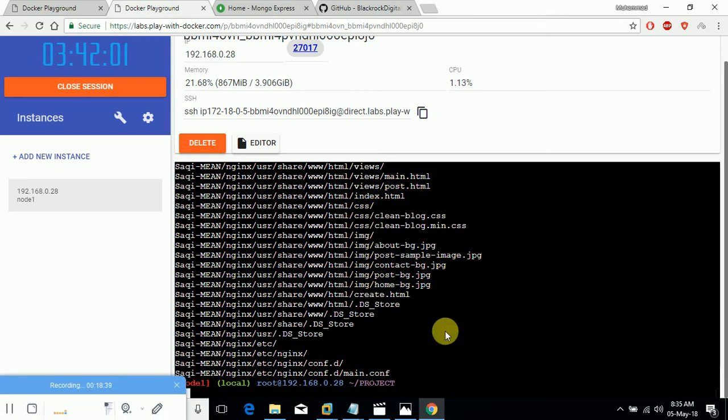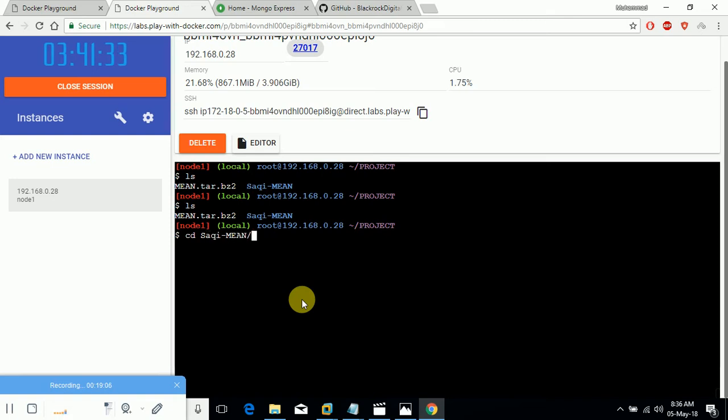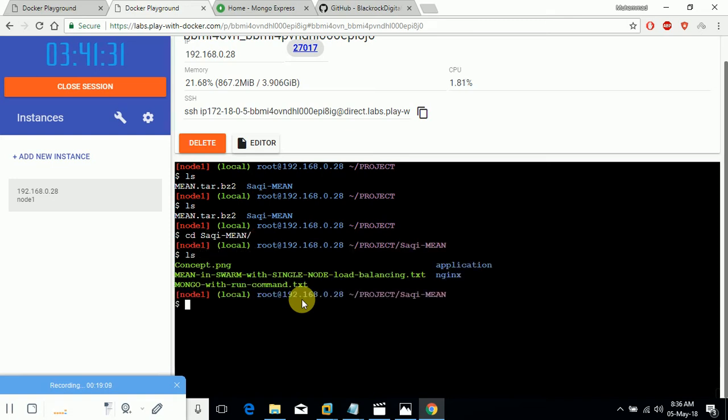And 4 hours is a very reasonable time. You can even share this link with your friends, and he or she will get the same lab with the same settings, and can access it as well. So this is our main folder. I'm going to cd into it and do the ls.